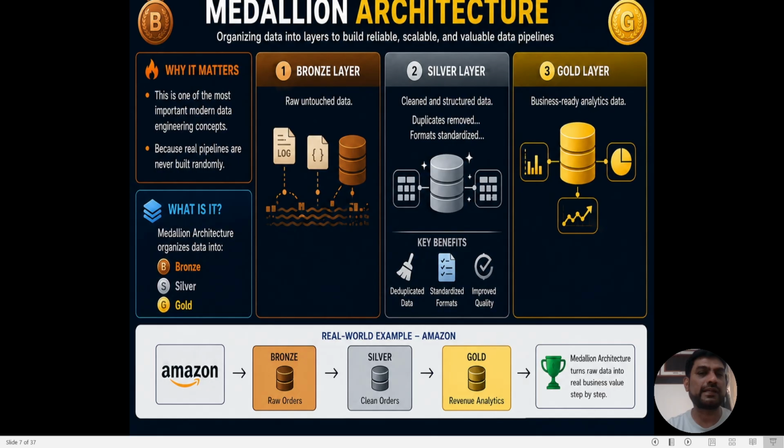So, what do we do next? We clean and standardize the data. That becomes the silver layer. In silver, duplicates removed, missing values handled, formats standardized, data validated. Example: customer names standardized, data formats corrected, invalid records removed. Silver transforms messy data into trusted data.